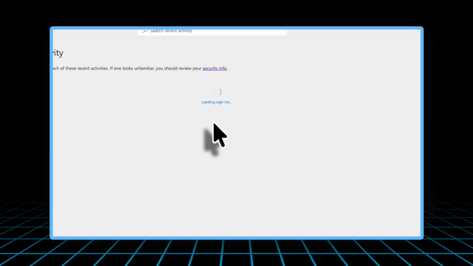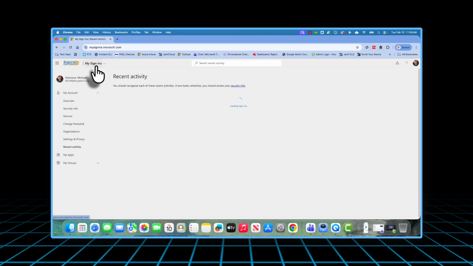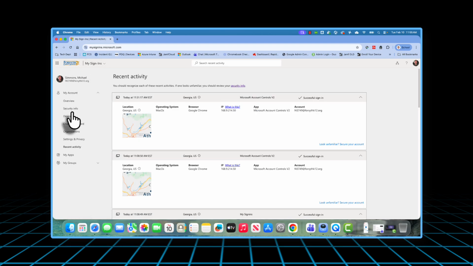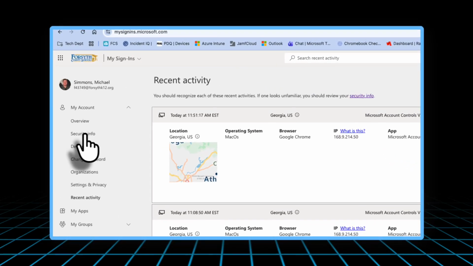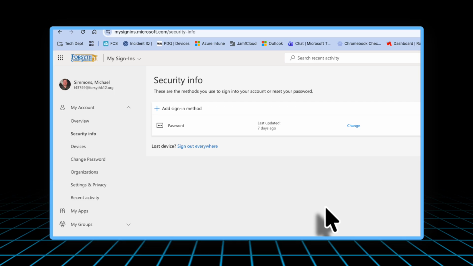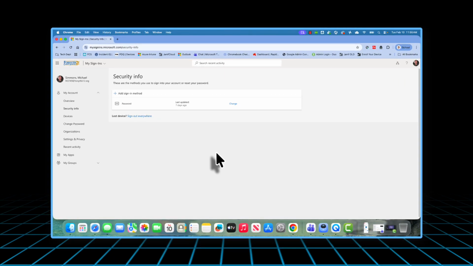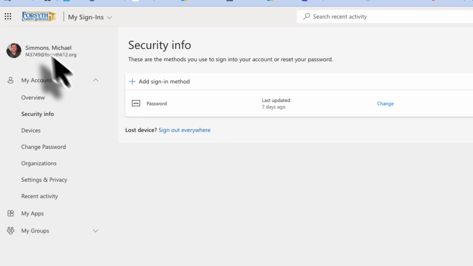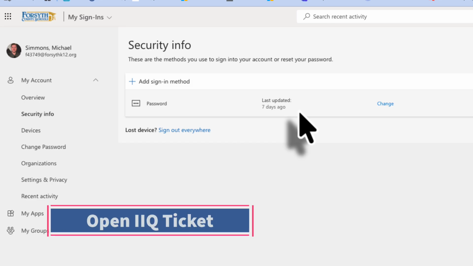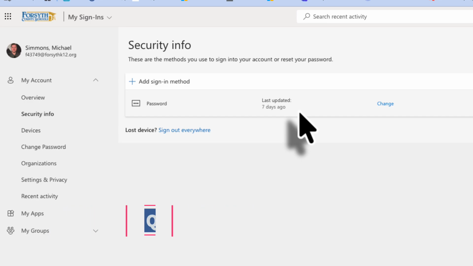Once you're signed in, it should look like this. It'll have the Forsyth County Schools logo. It says My Sign-Ins. It has your account. On the left-hand side, we're going to select Security Info. And right now, I'm able to sign in because the only security info I have with Microsoft is my username and my password. Now, if that's different, you may need to open a ticket with your site technician or ETC, and we can go ahead and get that fixed and just remove any erroneous sign-in methods that you may have.